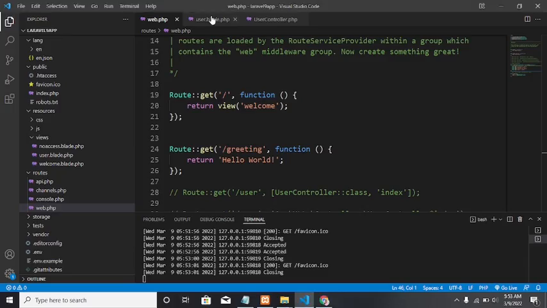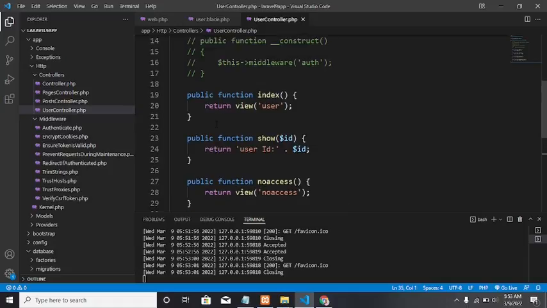So that is the most basic return of a string from a route. So that is already a response. Now we can also have a response array in Laravel. So for example, you can have something like this in your user controller here.